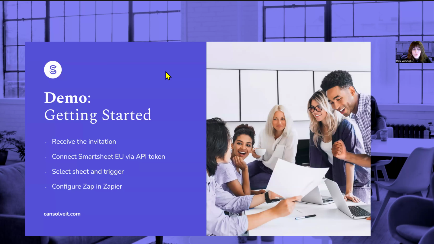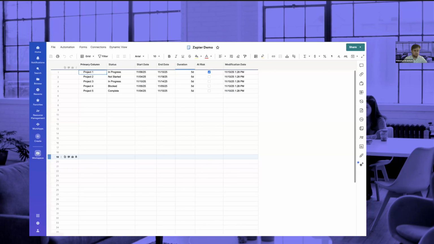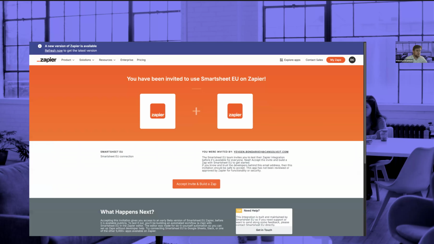Let's briefly walk through how this works in practice. Sure. Using the Zapier connector, we will show an example of how to set up data transfer from Smartsheet EU to other systems. To begin, after you contact us and receive an invitation to use the Zapier connector, you need to open it and accept the invitation.